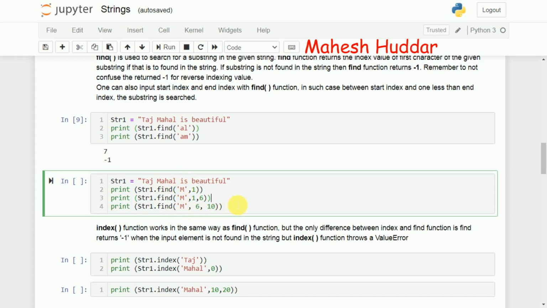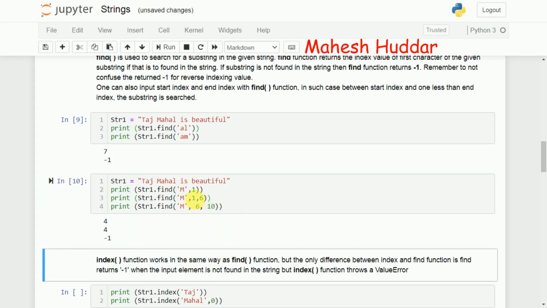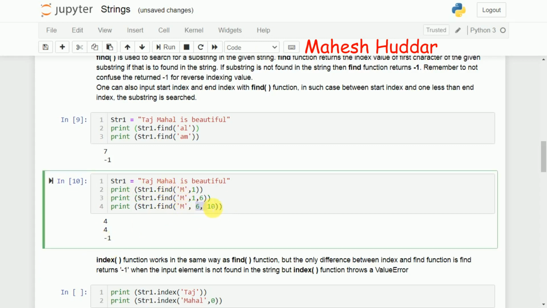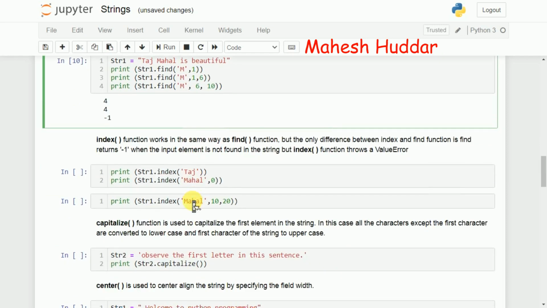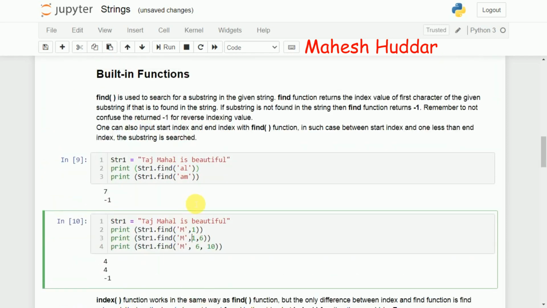So if you just execute it, in the first two cases m is present, so it has returned you the index. Because in the third case, in this range starting from 6 till 10, there is no m, that is the reason it has written -1. So don't get confused. M is present, why are we getting -1? M is present, but m is not present in this particular range, so that's the reason we are getting -1 in this case. Okay, so this is how we can use the find function. Once again, the find function returns you the index of the first character if the substring is present. If the substring is not present, it returns you -1.